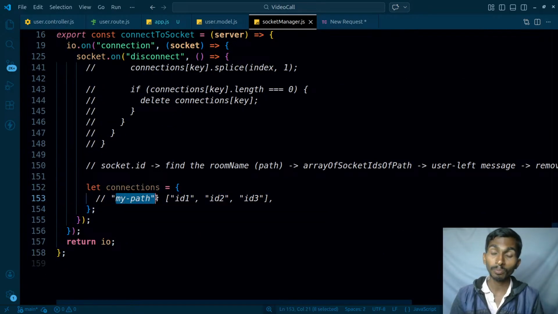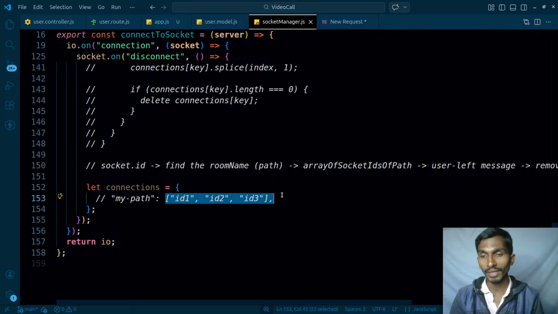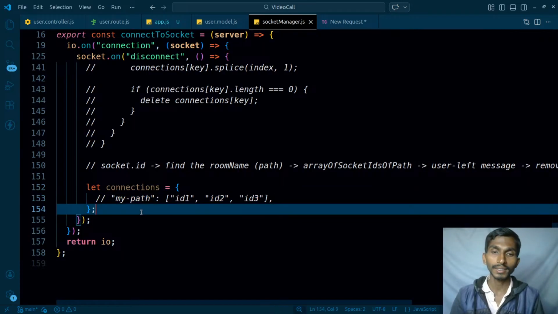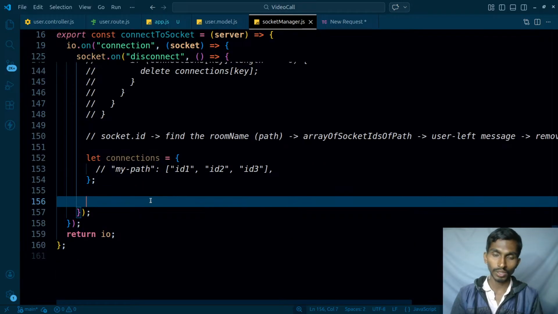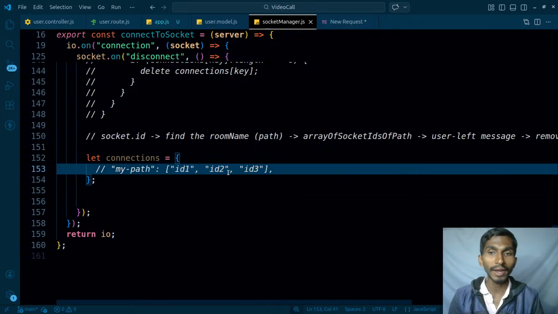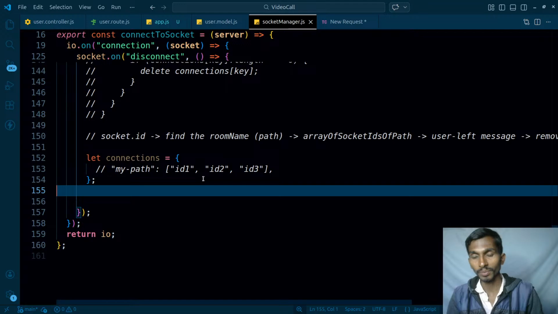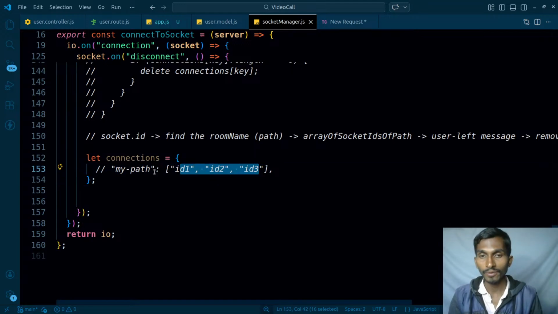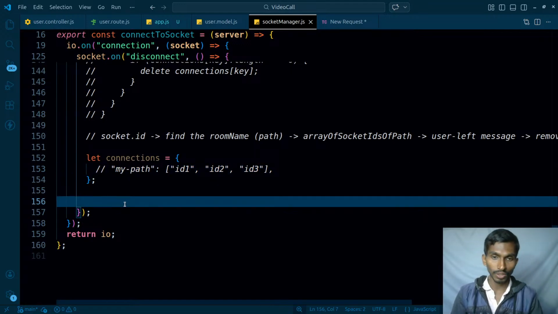Inside the connection I have the path, which is a key, and it has values: an array assigned to it, and that array contains all the possible socket connections, socket IDs and all. So what do we have to do? The job is that I have one of these socket IDs, maybe ID3 or ID2, ID1, any one of them. Using this particular ID, I have to find the name. Once I find the name, I can continue. So the main goal is to find my path name.